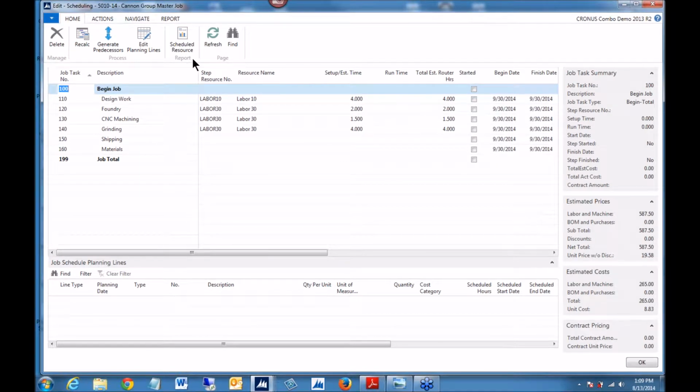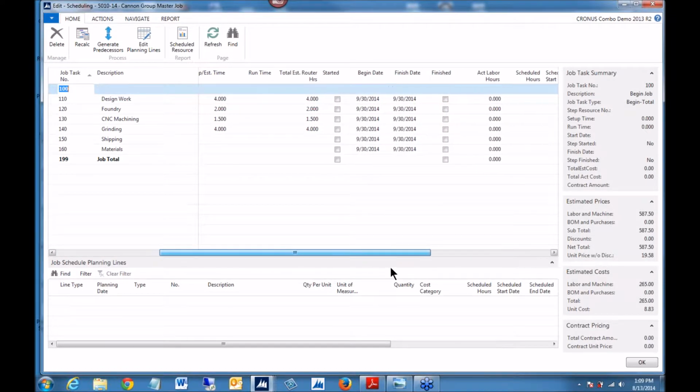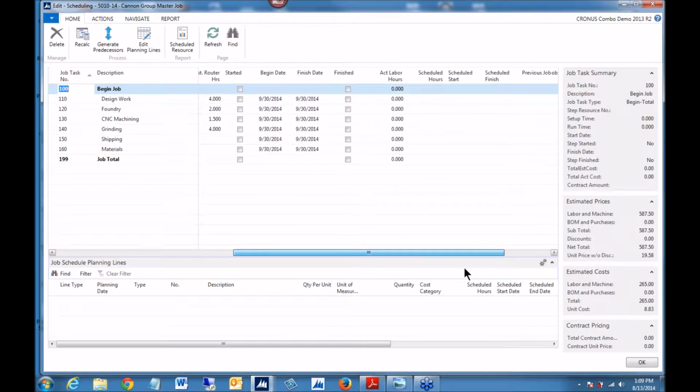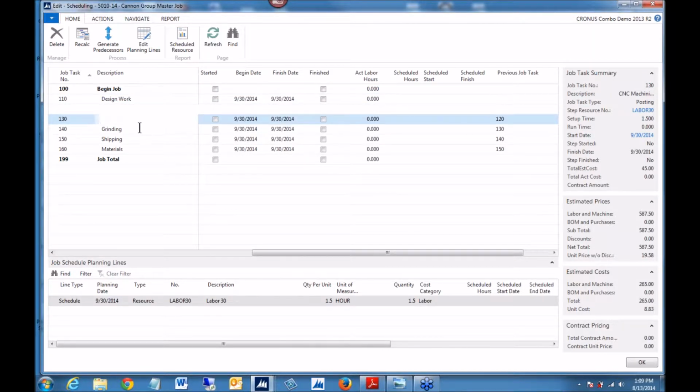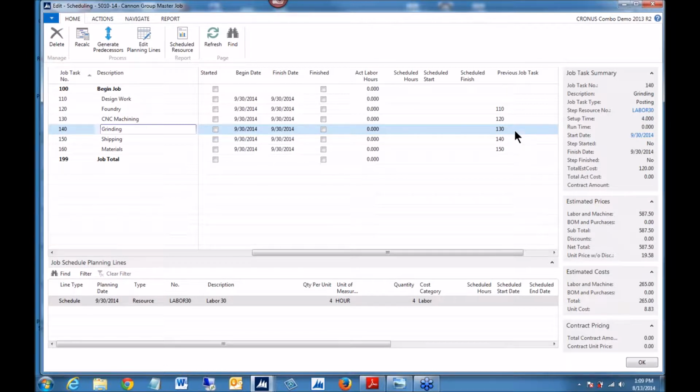I'm still on the first step here. These are the steps. Notice the steps have dates assigned to them, but I want to set them up so that we have what's called the previous job task. In this special screen, I've got this ability here to automatically generate predecessors. So I just click this option, and you'll see it fills in for me the predecessors of each of these steps. So it's 130, so the predecessor is 130. So pretty obvious.